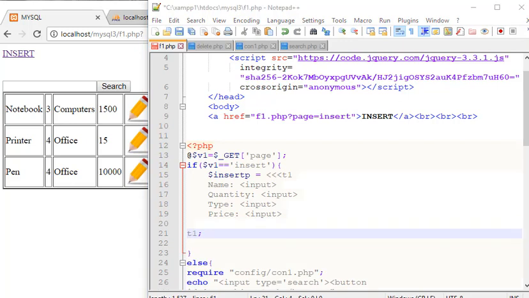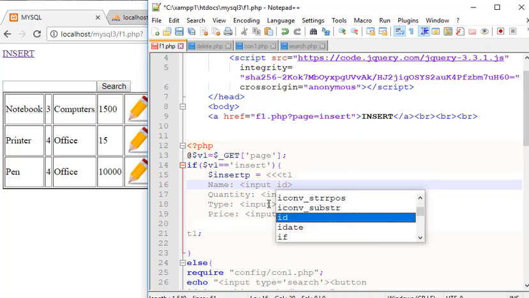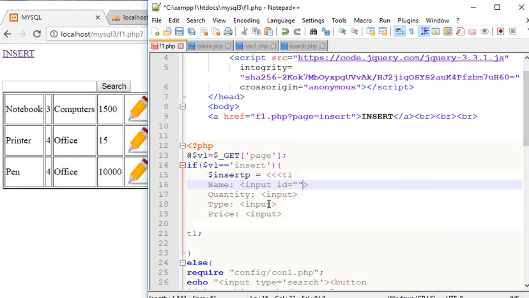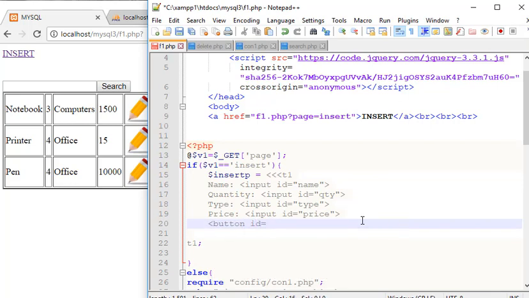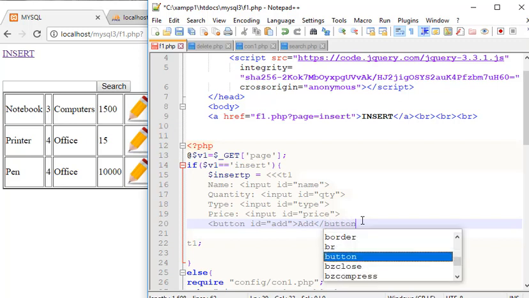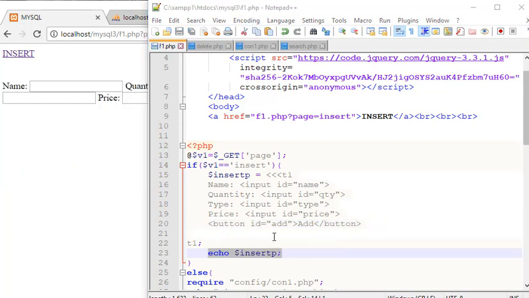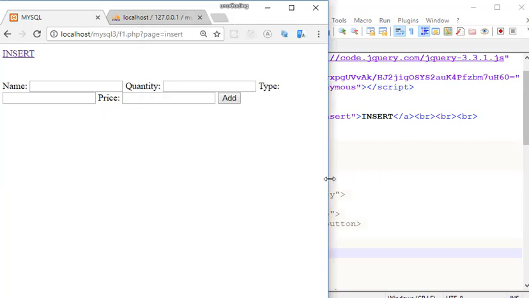And what we also need to do is give this an ending. So here we are, and let's also inside of the inputs give them IDs such as name, quantity, type and price. Here we are. Let's also add in a button with the ID of add, and now let's put something like add as its name. Now let's close the button, and then we're going to add an echo with our variable to get it displayed, and here it is right here.